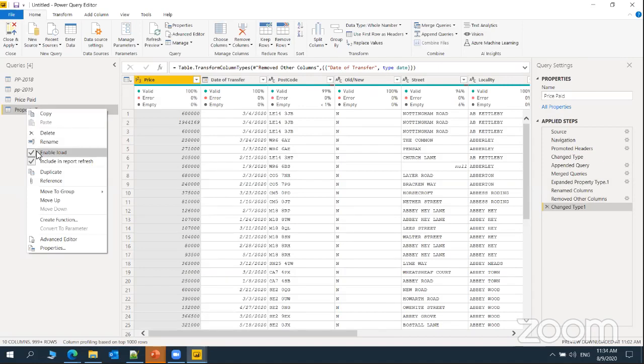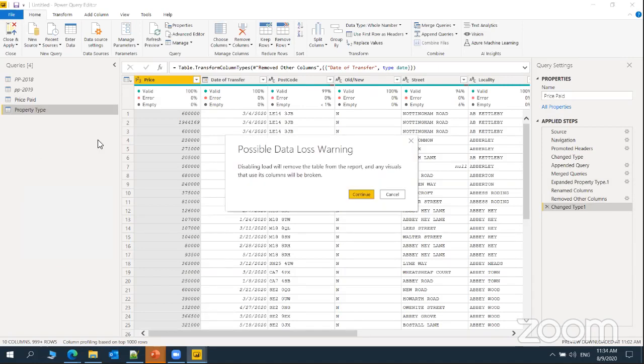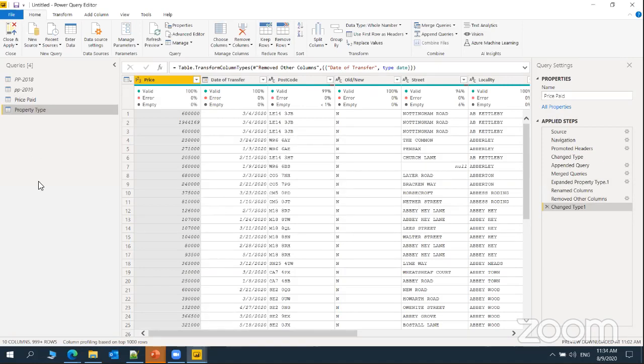What I will do is disable this option so that it is not going to run whenever we do some refreshes or some processing. The property type pp 2018, 2019 tables are not going to appear at our model level, and even at the data set level. So for that, I'm just disabling that option. All the information is available in prices paid.